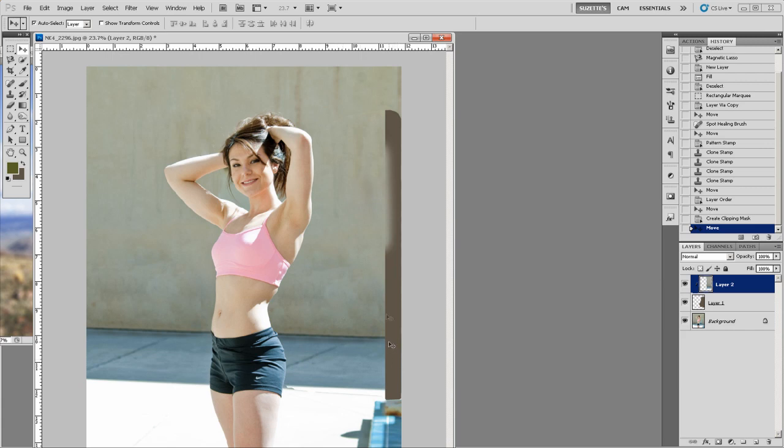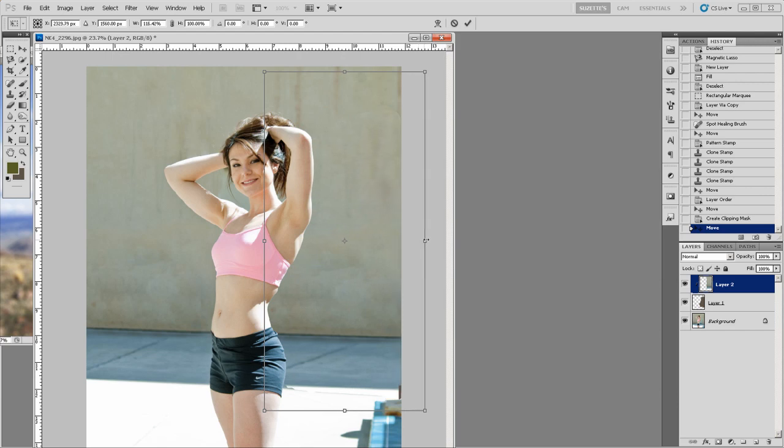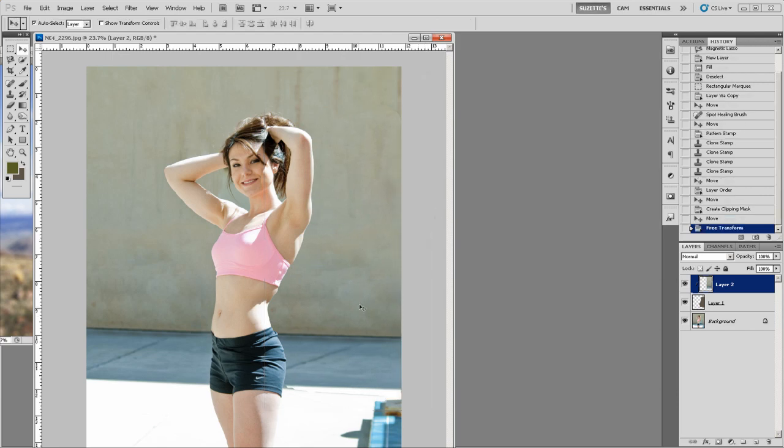Now it matches. Now it's not quite wide enough, so I'm going to do Control-T, and I'm just going to stretch it a little bit wider. You can get away with that really easily on this wall. So that works great, and it does a really nice job along her body.